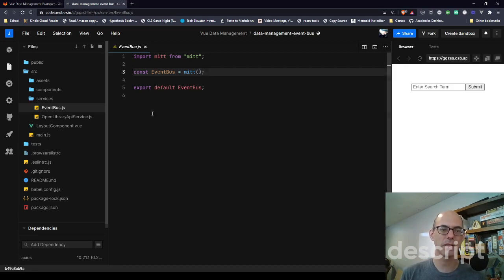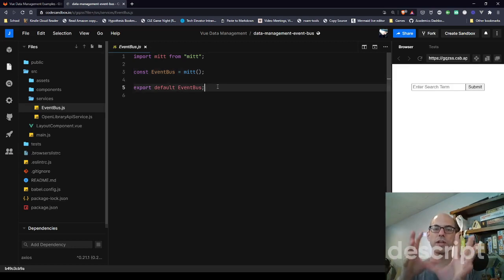So this is something that is now universally used across everything. And because it's a const and we're exporting it here, this will create one event bus, and then every time we import it into another component, they're all going to get the same object in memory. So they're all on the same universal event bus.